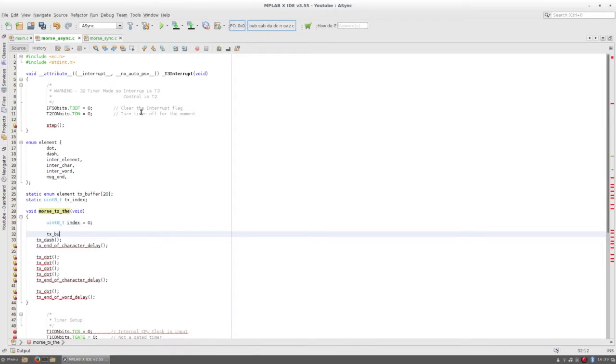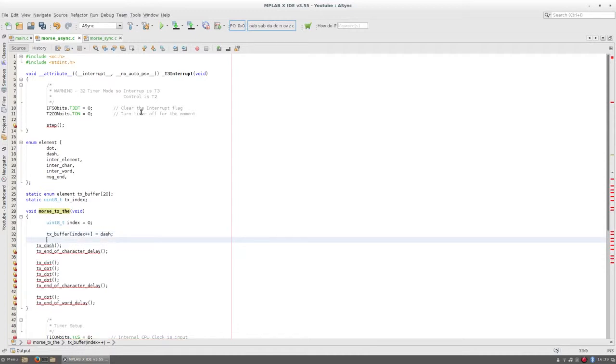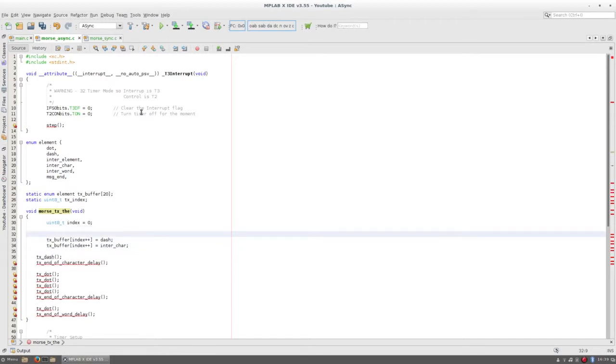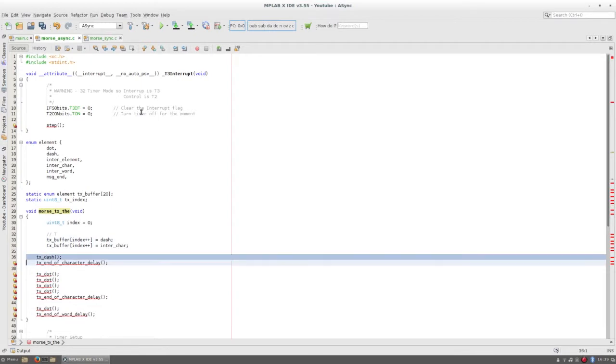So post increment the index. First thing is a T, so we want a dash. And the second thing after that, that's the end of a character, so it's the inter-character spacing, and that's a T, and that replaces those two lines.